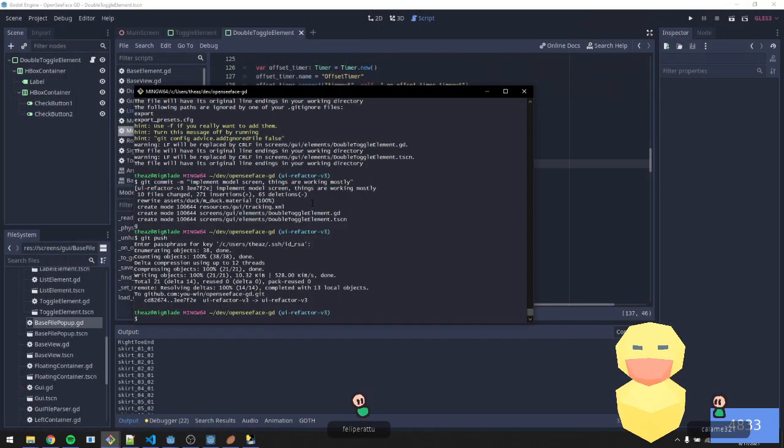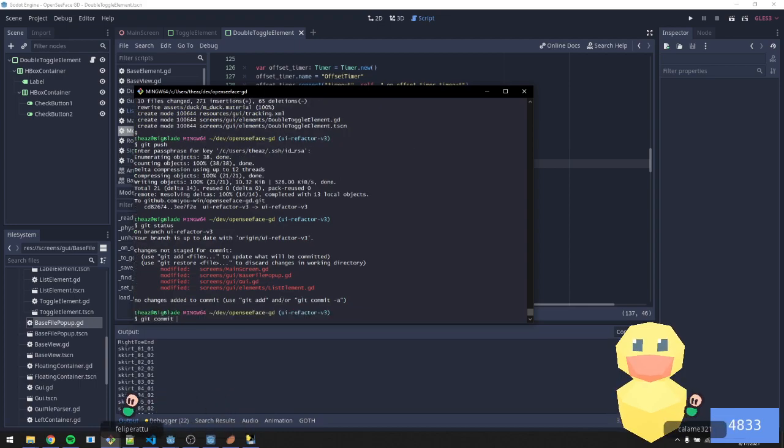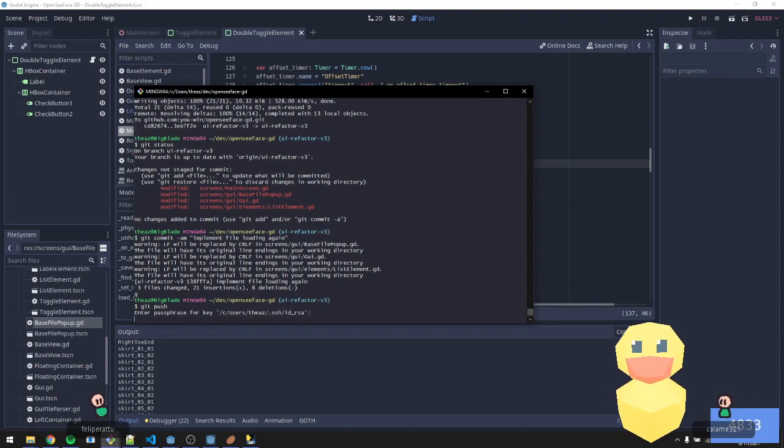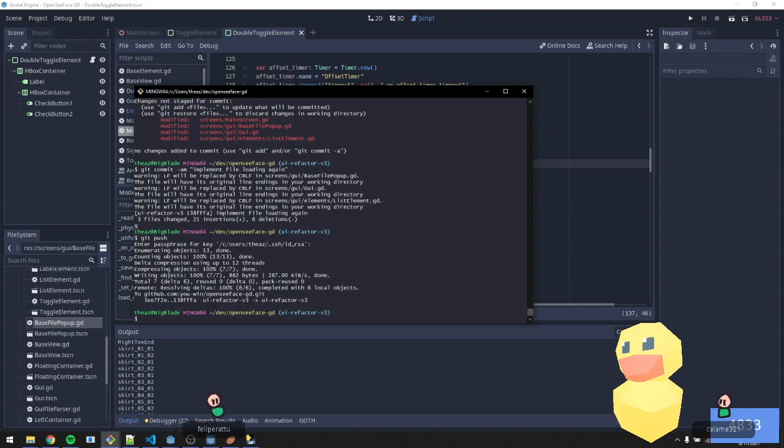Let's just commit everything. Git commit. Implement file loading again. That's good progress. And now that everything more or less works, I just need to build out the rest of the screens again, hook up everything to the new Signal rebroadcaster, and then we should be more or less back where we started, but with a slightly cleaner code base.